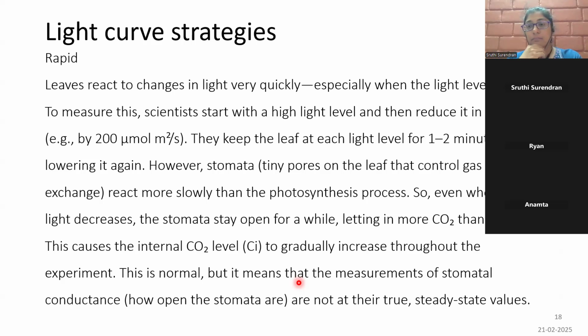Now, not a disadvantage, one thing that happens with this rapid change in light intensity is that although photosynthetic response is quick to light, stomatal conductance, or stomatal opening and closing, is not very quick to respond to light. So even if the photosynthesis amount decreases or increases, the stomata is not going to close or open as quickly as the photosynthetic rate changes.